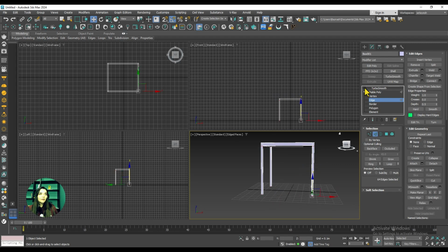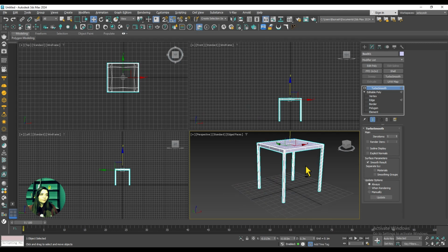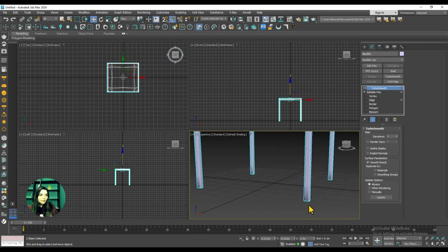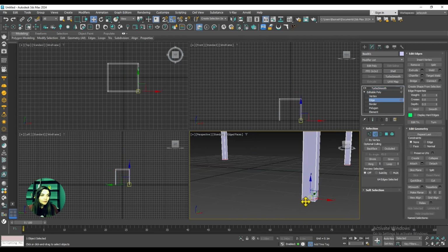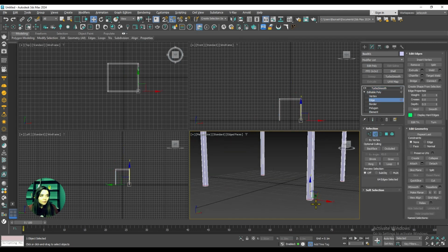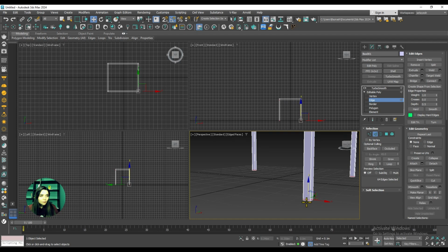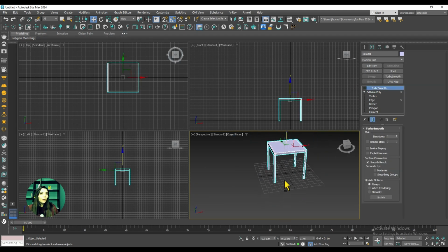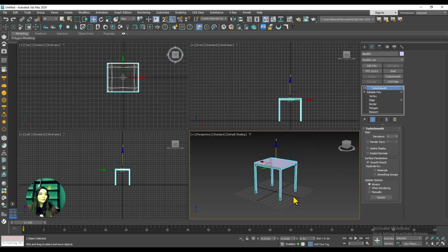Okay, I will check now whether it's true or not. Okay, here I have a little, yeah, I need more. Okay, now I think it's better. Yeah, now I have one desk here and use TurboSmooth.